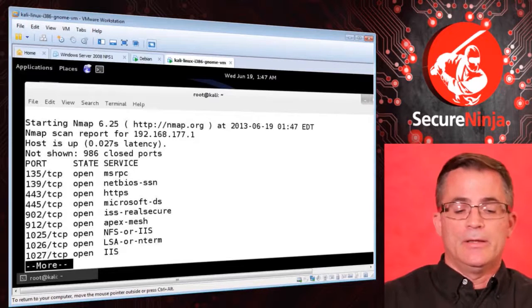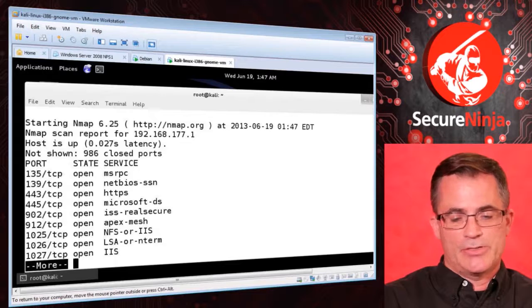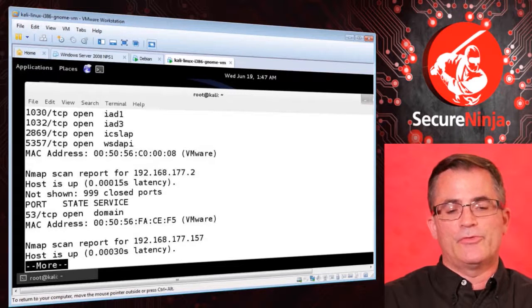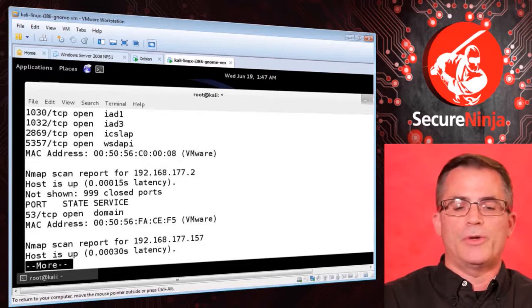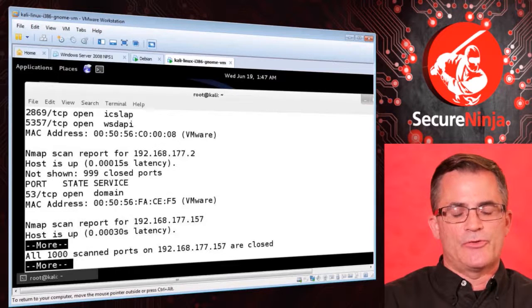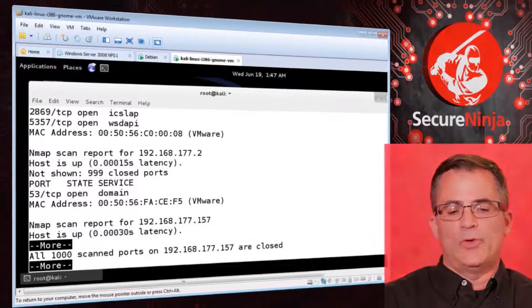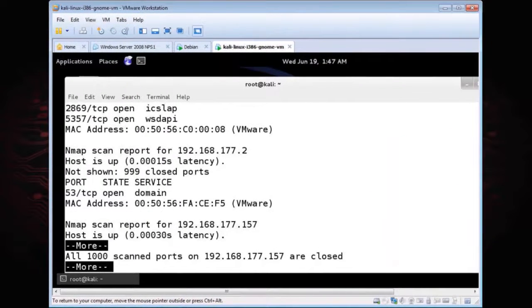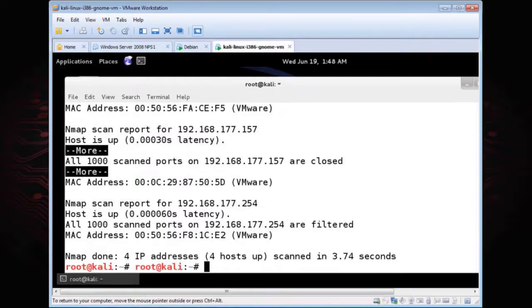Now we're not going to spend too much time on Nmap because we'll do a lot more of it later. So this shows you the kind of ports that are open on the machine that I looked at so far. And .157 is up, but no ports are open on it. All 1,000 scanned ports on .157 are closed. That's how it's set up if a Unix or Linux machine hasn't been set up for any networking. So we look at the different ports, and there we go.